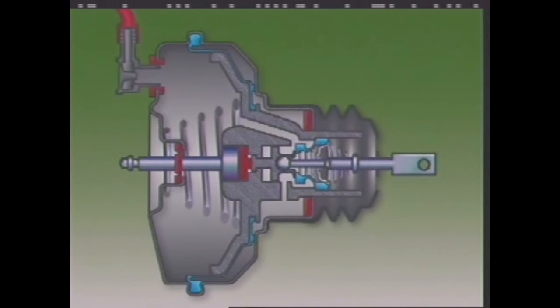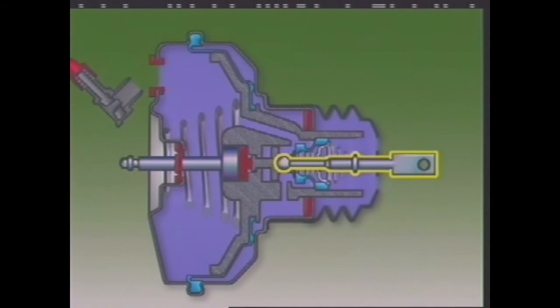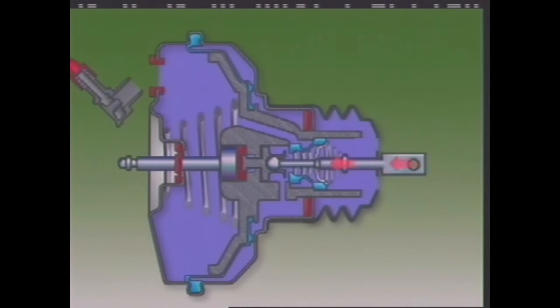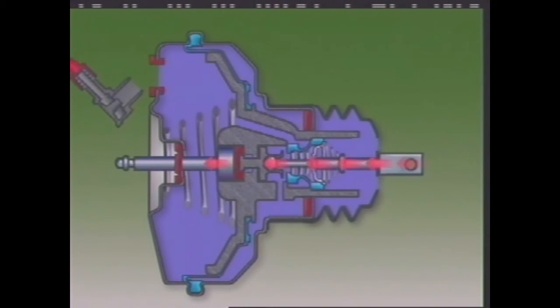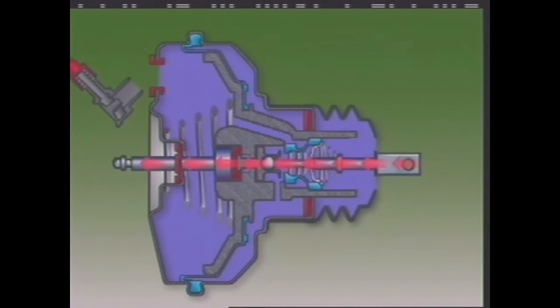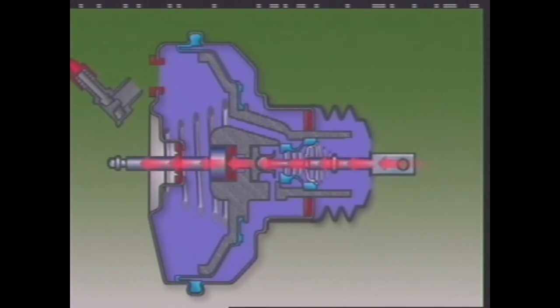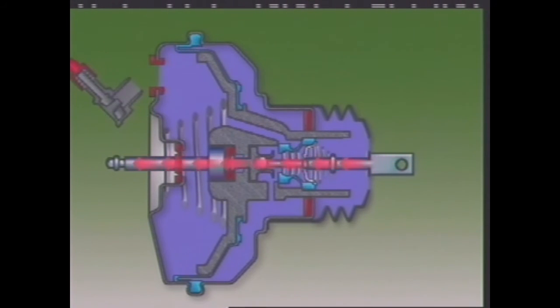If the vacuum source is interrupted, then as the pedal is pushed down, the pedal push rod and plunger assembly come in contact with the reaction disc. This forces the master cylinder push rod forward to operate the brakes. The pedal force needed then is much greater than with vacuum assistance.